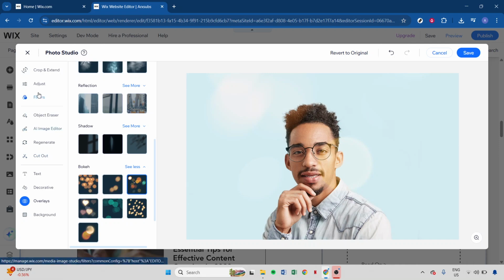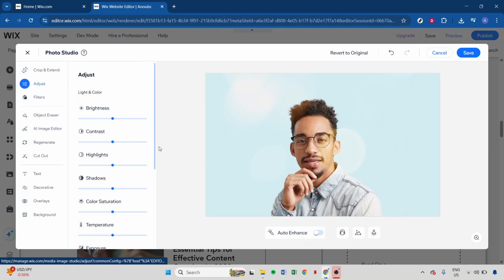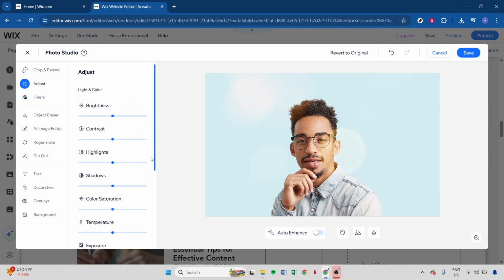Remember that simplicity can often make more impact. While experimenting with vibrant colors and bold gradients is tempting, sometimes a subtle touch can do wonders in enhancing your image without overwhelming the viewer.